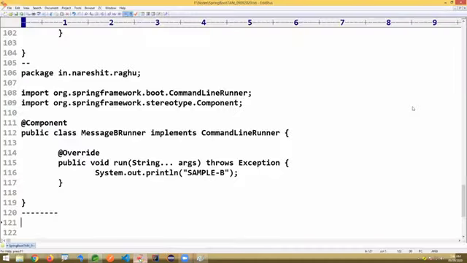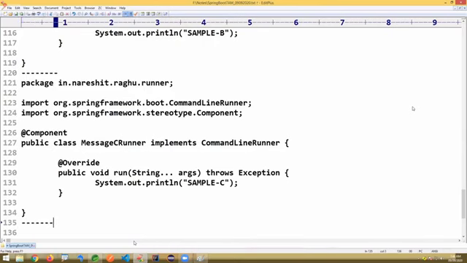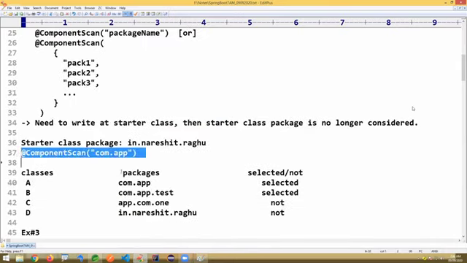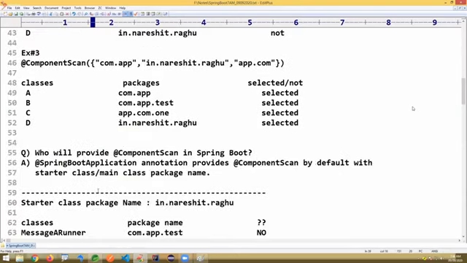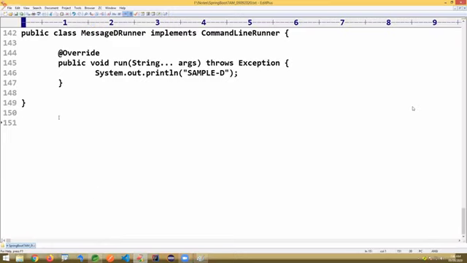Now you can try the same code here. This is actually the base package concept. In Spring Core, we need to write it like this; generally if you're working with Spring programming, we need to provide it. But in Spring Boot, there is no need to provide it. In Spring, it is mandatory. This annotation is taken care of by the starter class itself.